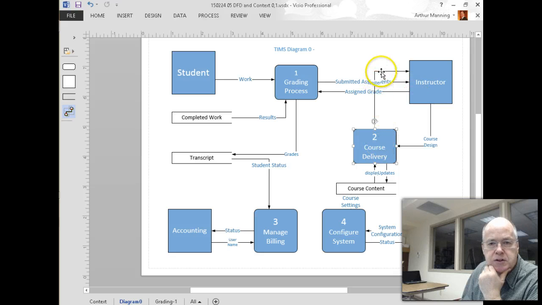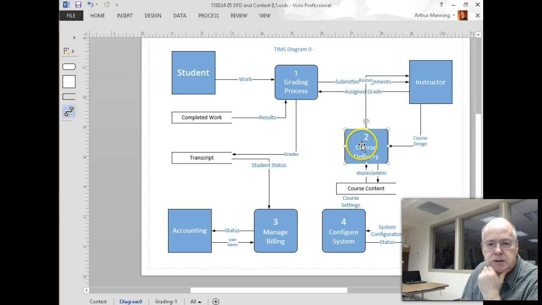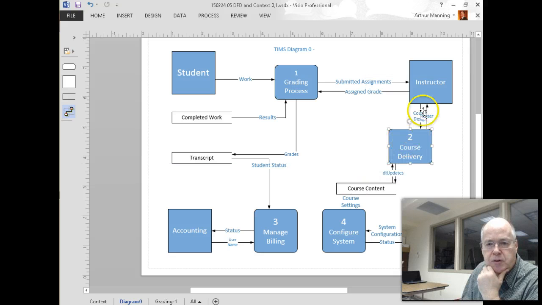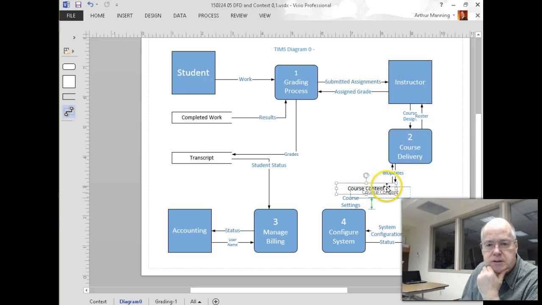You think you could convince Visio to take this line and connect it at the bottom and avoid this goofy crossing here? Let's see if I can do that. No, it wants to connect from the left. So if I move it around enough, I can finally convince it to not cross the lines.